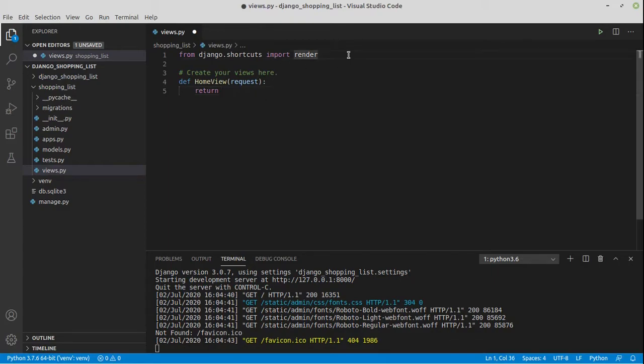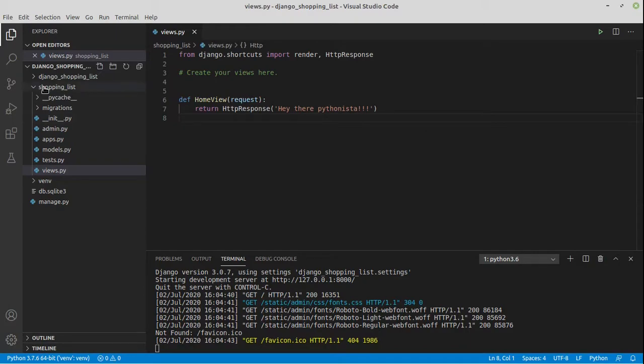Just to show you how this works, we'll import HttpResponse from django.shortcuts, and I'll return an HttpResponse from this home view. And our HttpResponse would be, hey there, Pythonista. Just save it, and then you have to link it to a URL. So from where will you access this view?